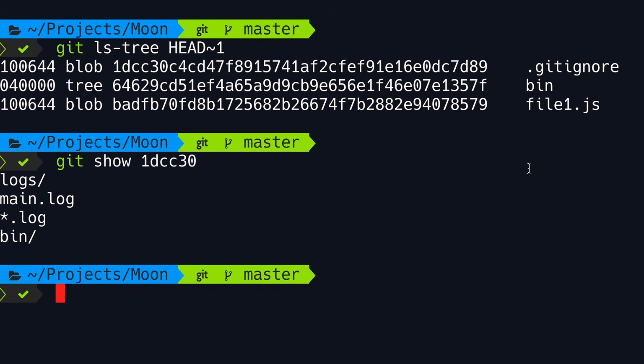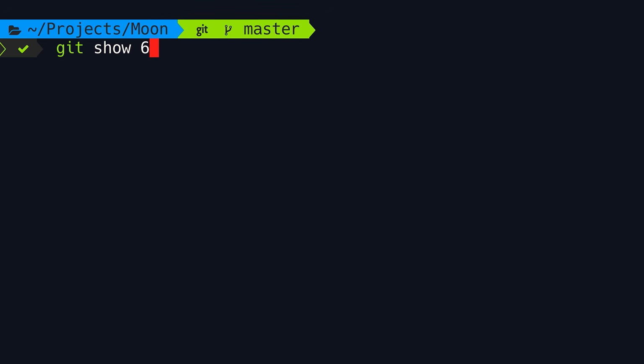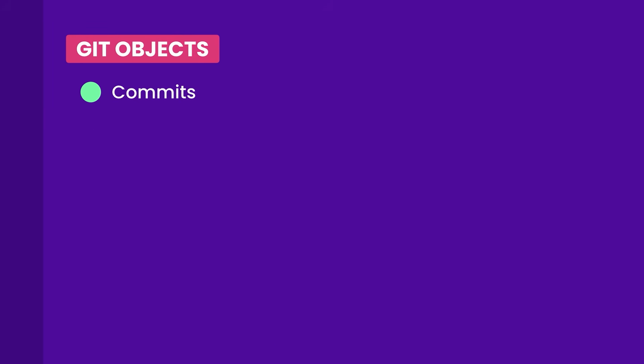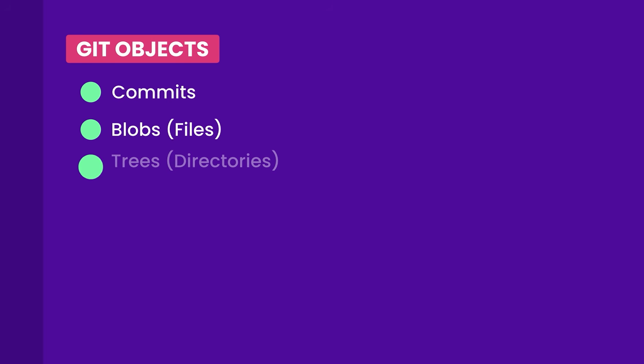As another example, let's look at this object, this tree, the bin directory. So git show 64629. Here we have a tree. In this tree, we have this file, app.bin. So using the show command, we can view an object in Git's database. These objects can be commits, blobs, which represent files, and trees, which represent directories, as well as tags. We'll talk about tags in the future.